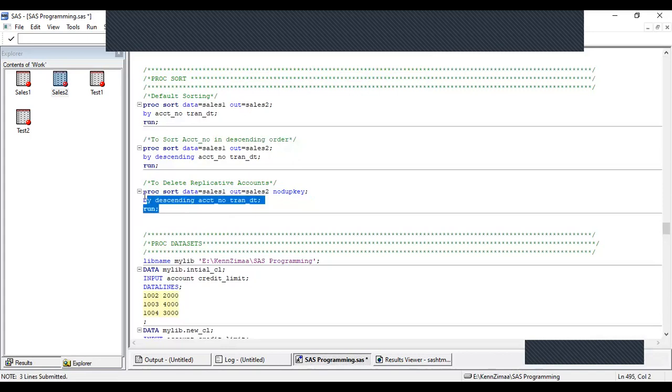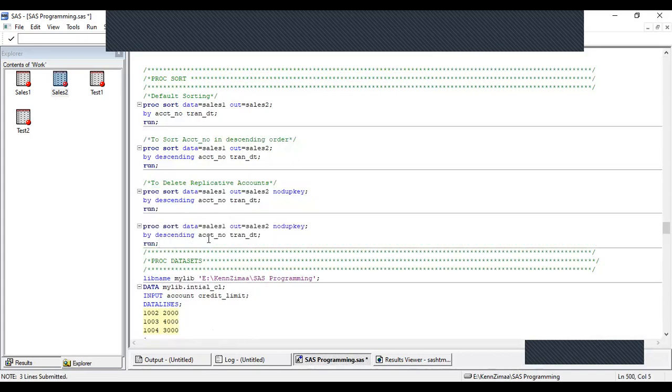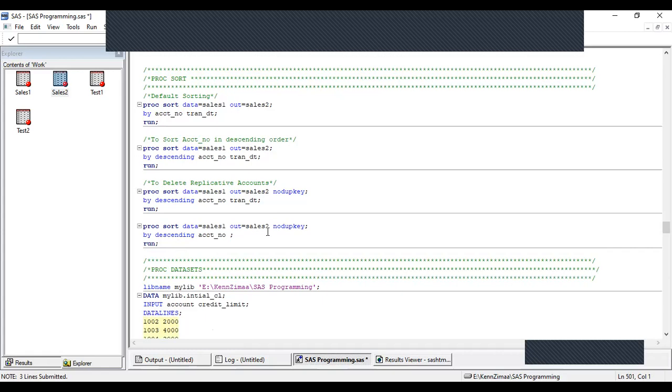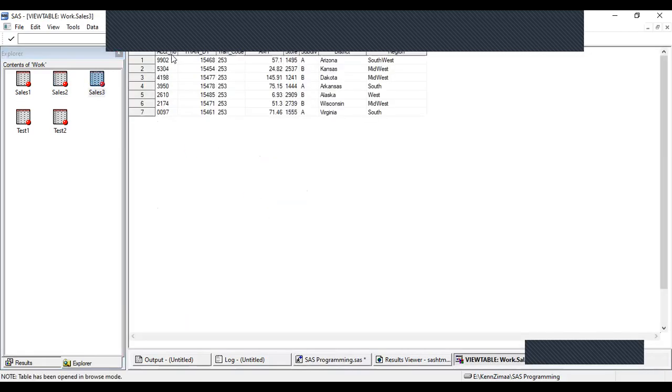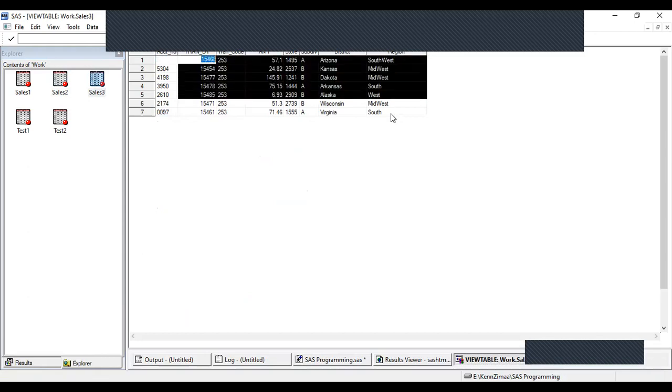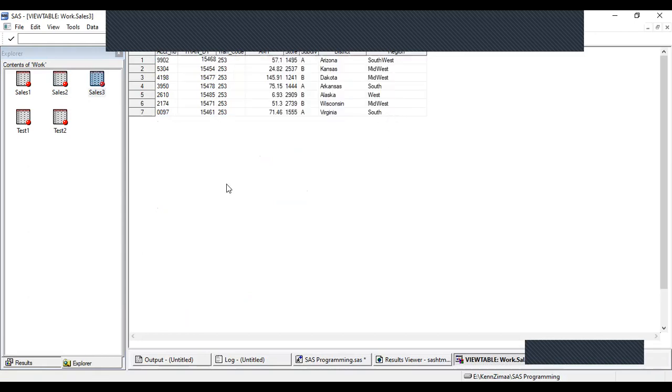Now let's say I want to delete all the duplicate accounts and just keep the first account number which is occurring. So I will just pass the variable account number. Let's say I'm creating a dataset sales 3. And if you see here now, account numbers are all unique. But obviously we have lost a lot of information. So in the real world, we cannot just delete this with respect to only account number.